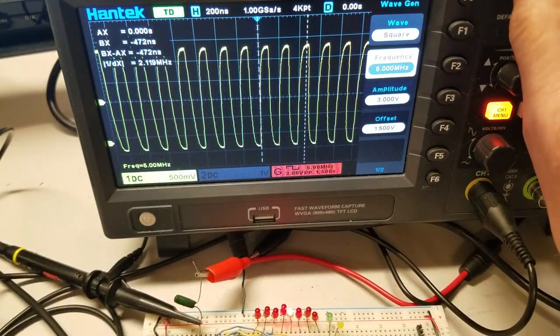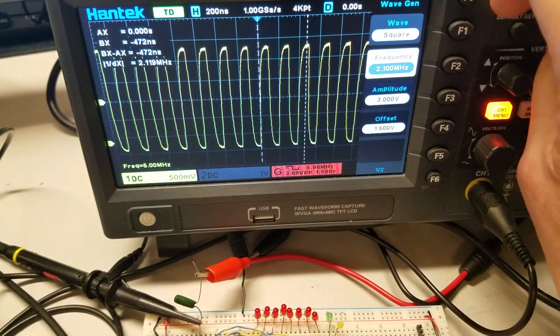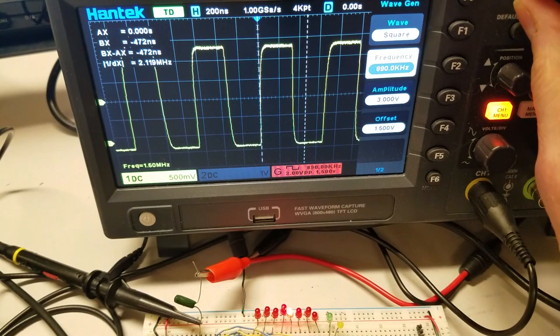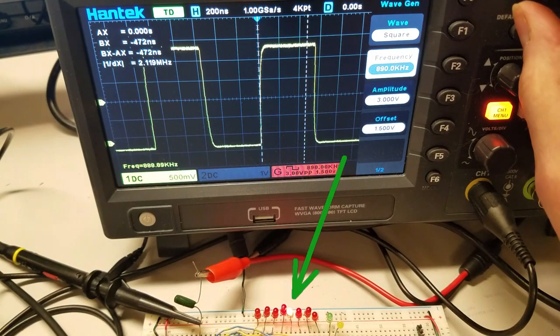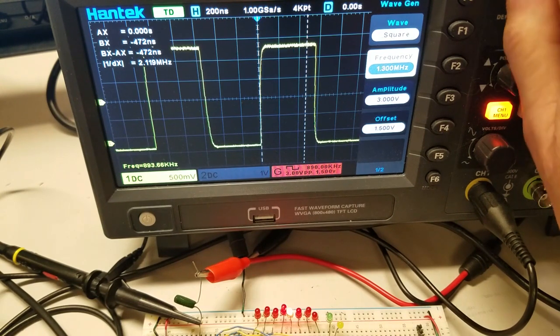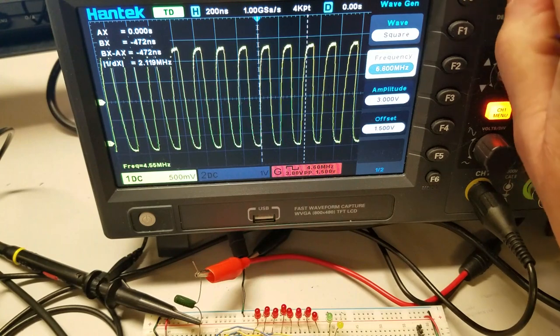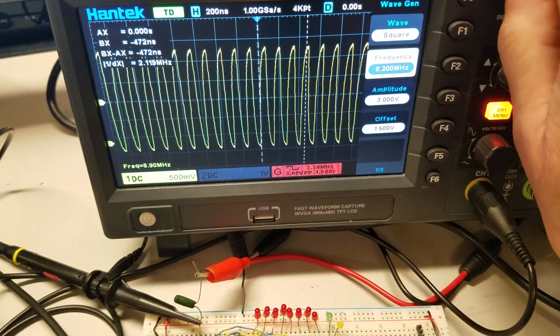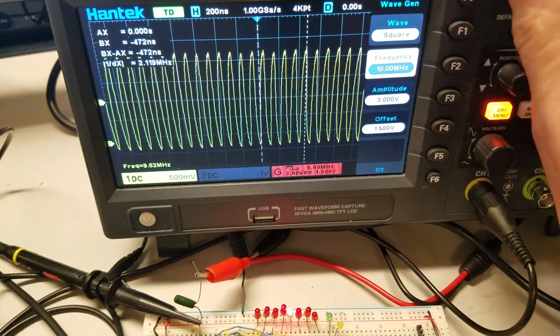I'll start with a frequency generator at 5 MHz. When I slow the frequency generator down, the blinking also slows down. When I increase the clock frequency, the blinking speeds up. A variable clock on the fly. That's pretty cool.